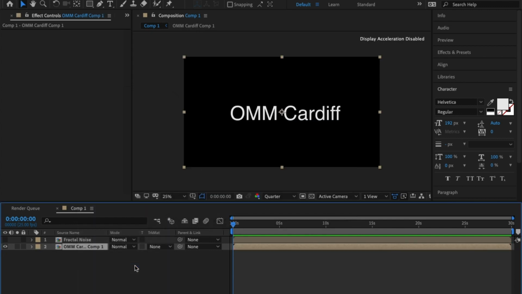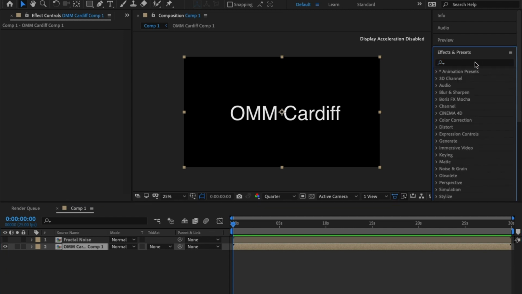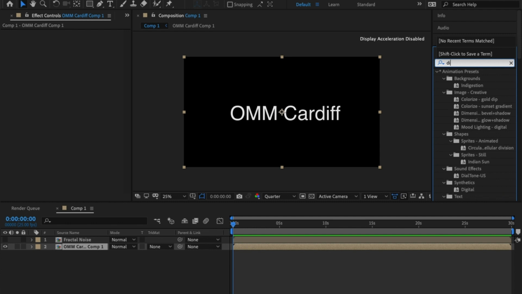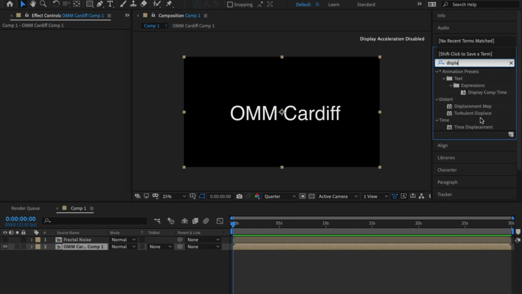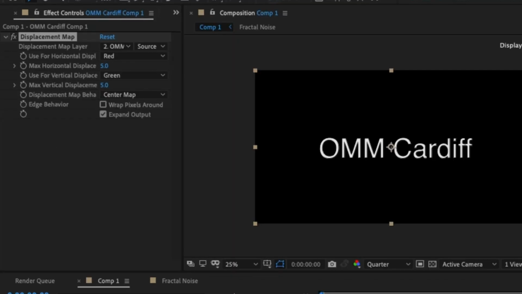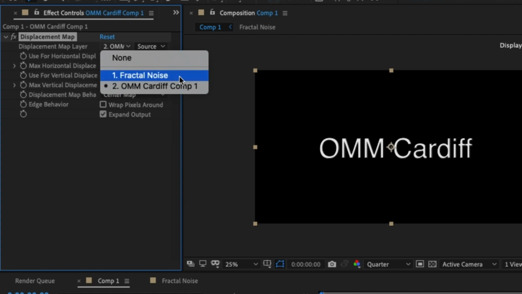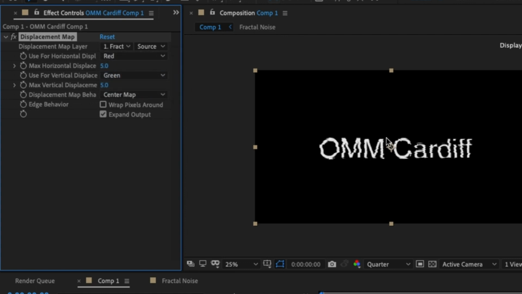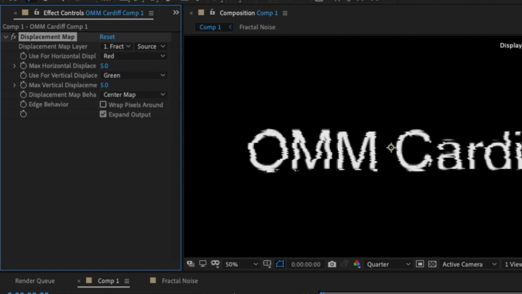Now to get the glitch effect working, go back into the Effects and Presets panel and type in Displacement Map, and drag and drop this onto the text. Before we do anything to the displacement map, we need to turn off the fractal noise layer, as we don't need to see it, but we'll need to refer back to it in the settings. From there, change the displacement map layer from text to fractal noise. And we're already getting, let me zoom in, this nice cool glitching effect.